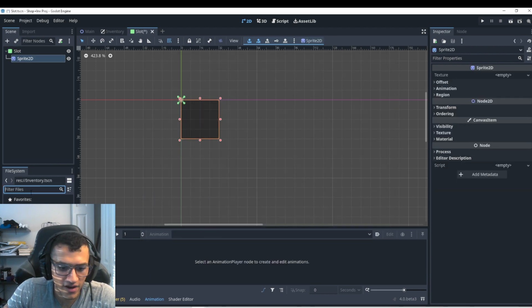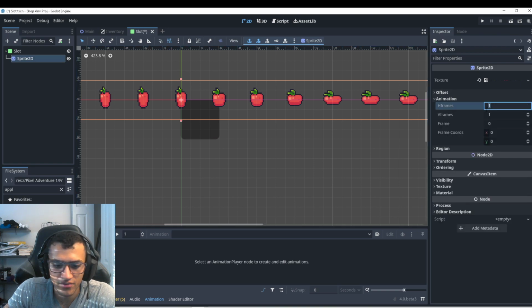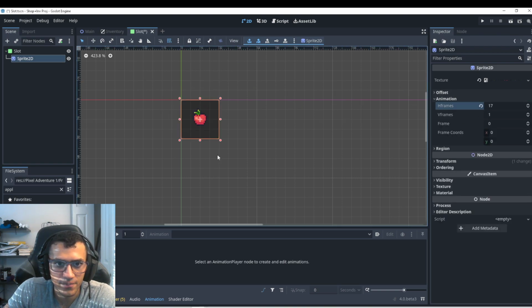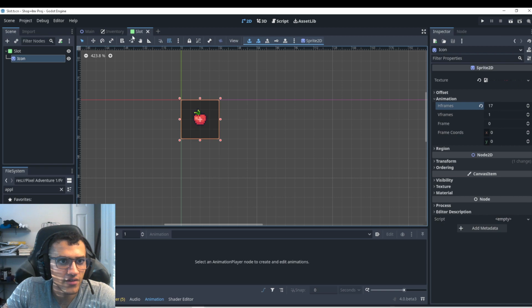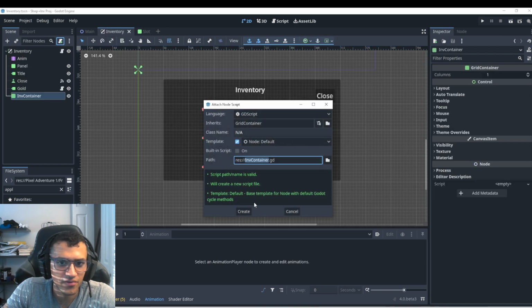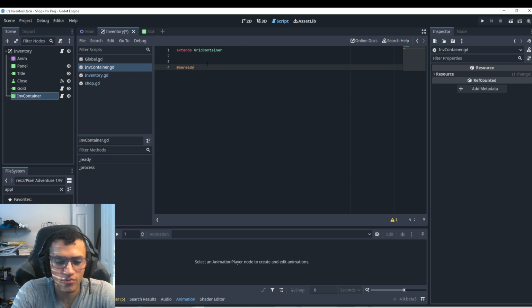Now let's add a sprite. And in that sprite, we're going to add our apple. And just quickly get the animation frames so it doesn't look wonky. Let's center it. I think that's it for now. So let's rename that to icon now. And then in our inventory, what we'll do is we'll make a script for the inventory container and then delete all this and create an onReady function.